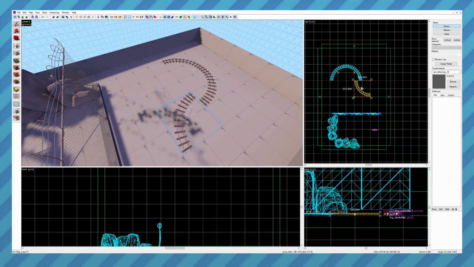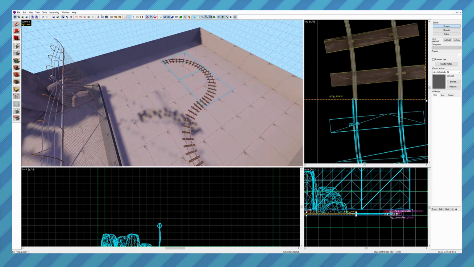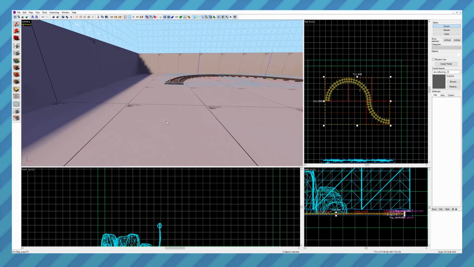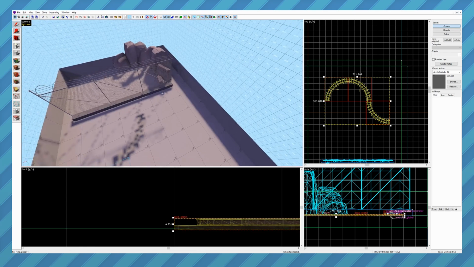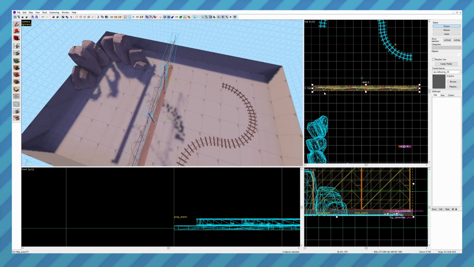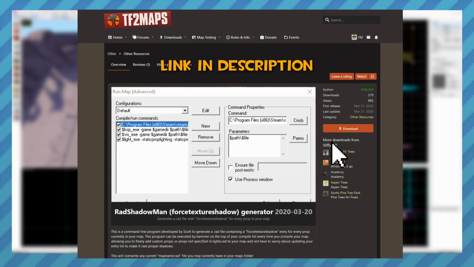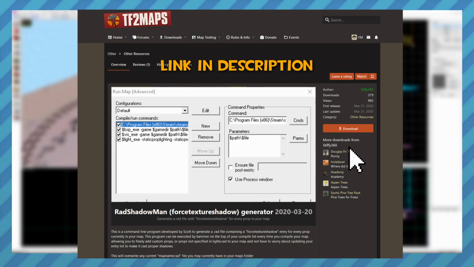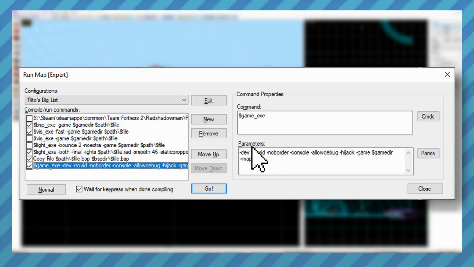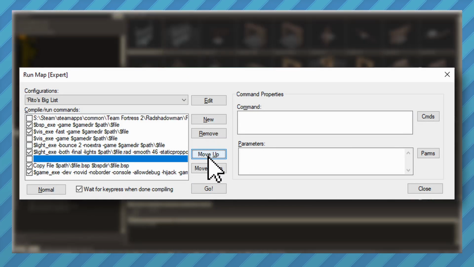To supplement VRAD doing its job properly, it's important to have a fully configured lights.rad file. You can either make one by hand and manually add to it all the props that have transparency in their materials, or you can use an automated tool like Rad Shadowman. To use Rad Shadowman, first download and extract that to a location you're happy with, then add a new step into your compile. This can go anywhere before the VRAD step.